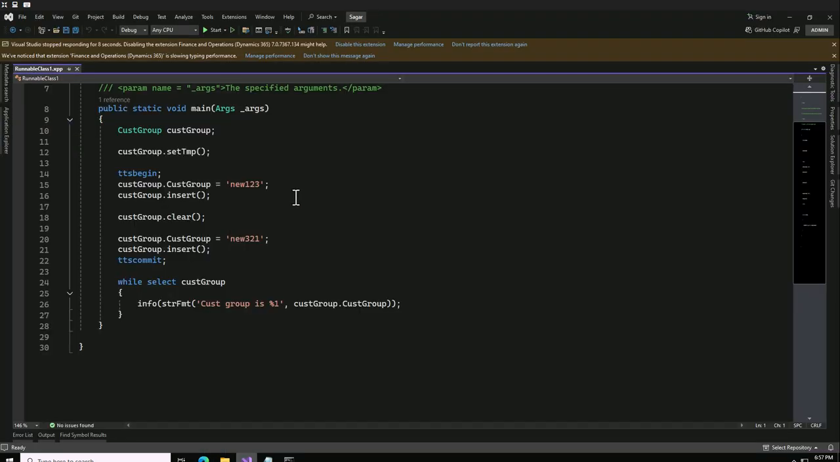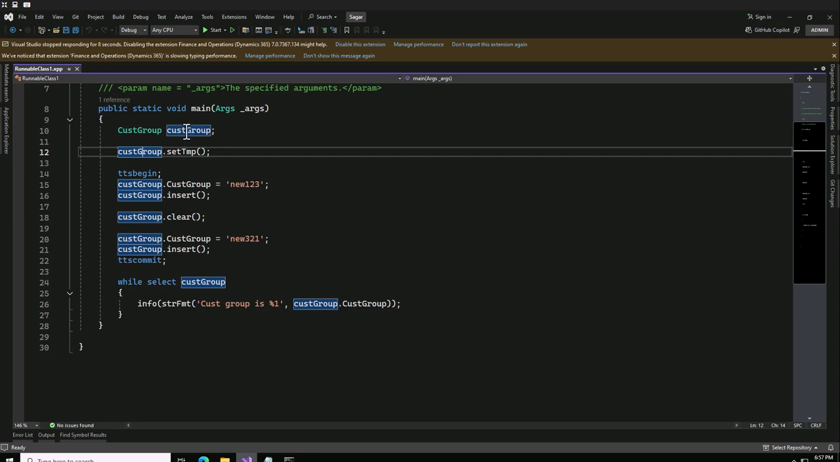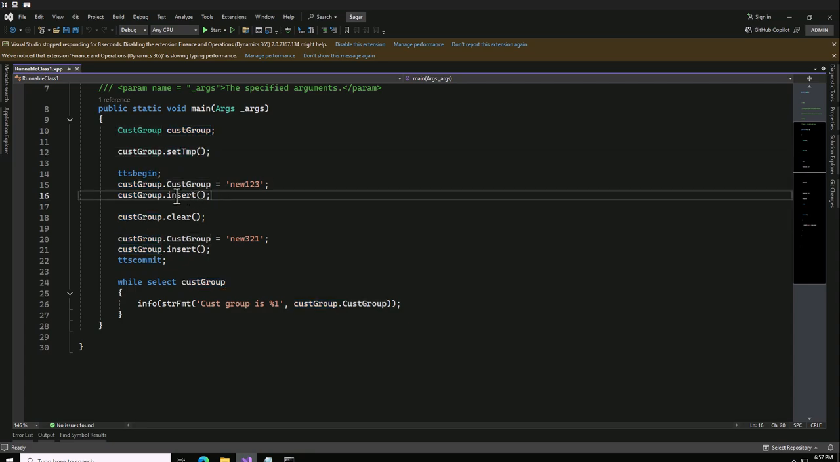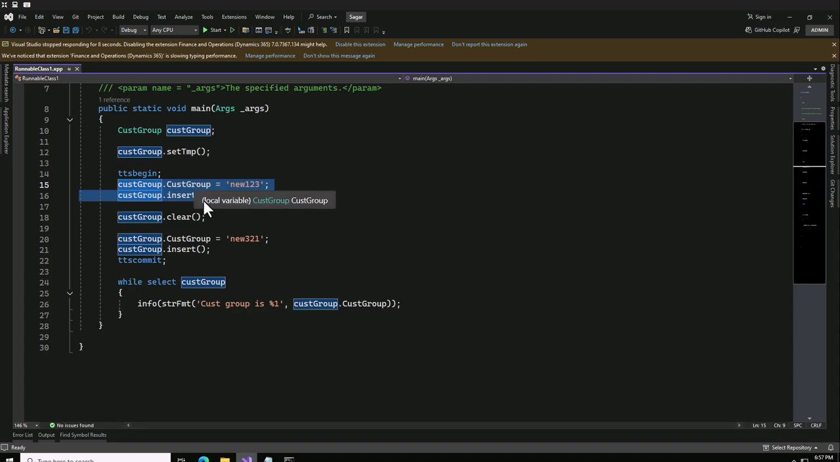So let me reiterate this particular code here. This was the normal table, but we temporarily made this particular instance setTmp. Now this table buffer actually becomes temporary. Then we could do insert operations. We could call different kinds of functions from here, and then we also inserted data. And here we even iterated through this particular object, and we could see the custGroups getting created, and in the runnable class they are visible.